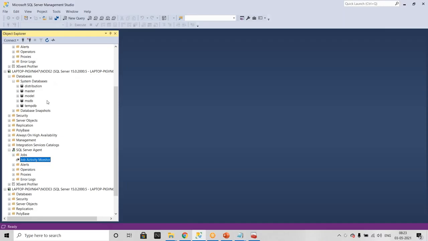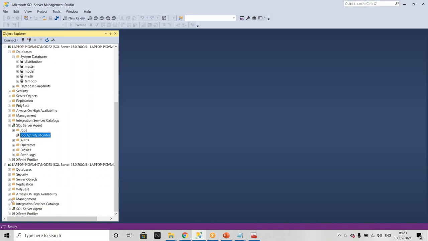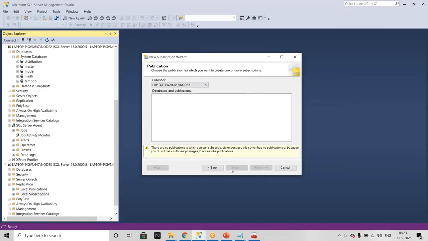Yes, sir. Once you configure the publisher, two agents are created. One is the snapshot agent, one is the log reader agent. The distributor agent is not yet created. Now go and configure the subscriber. Right click here, click on new subscriber, click on next.